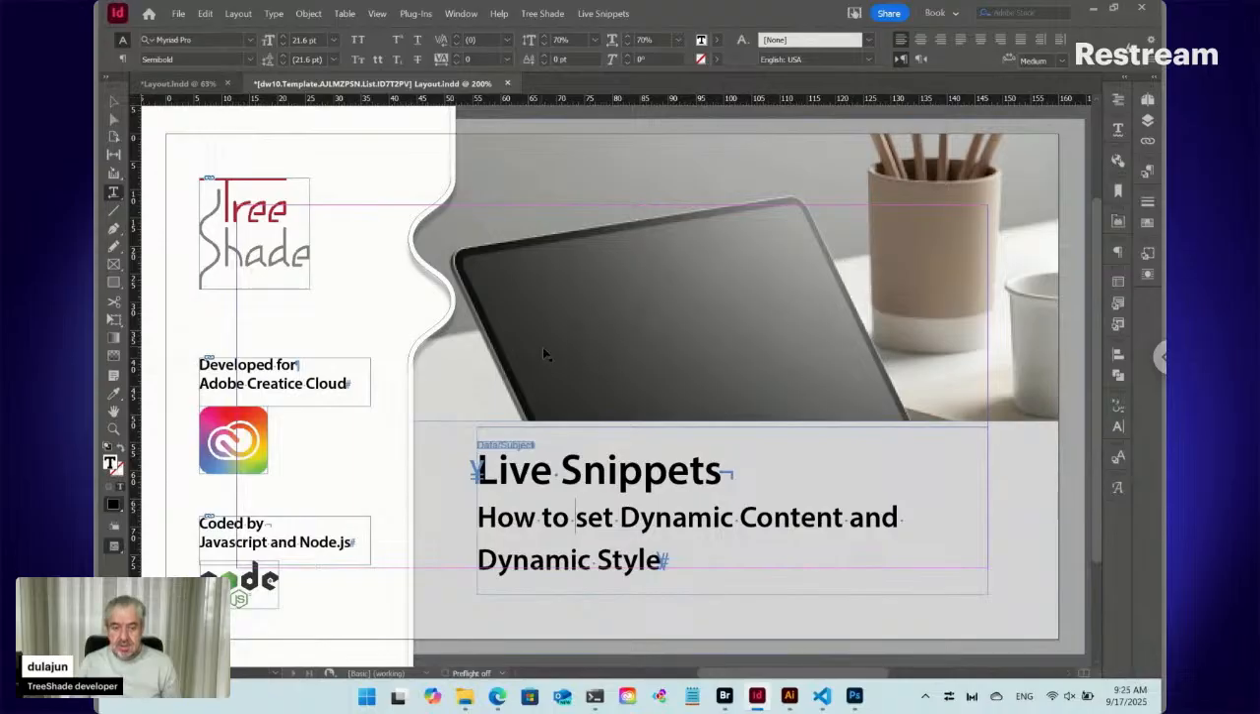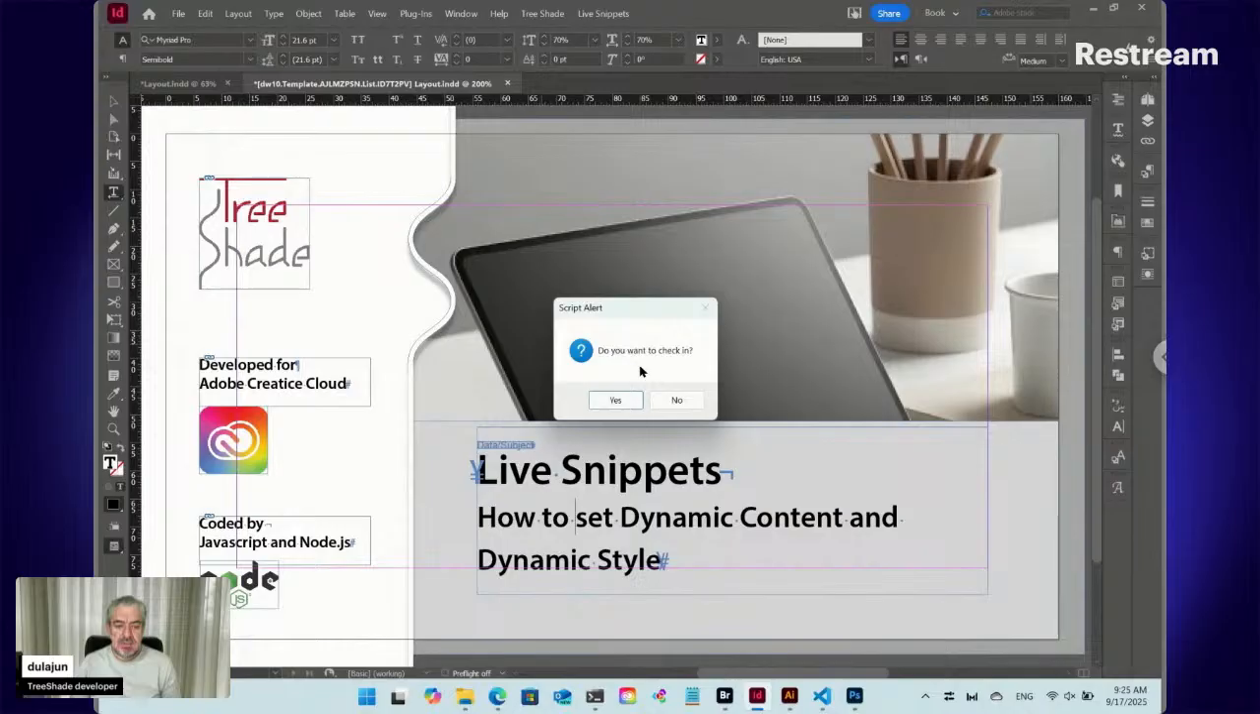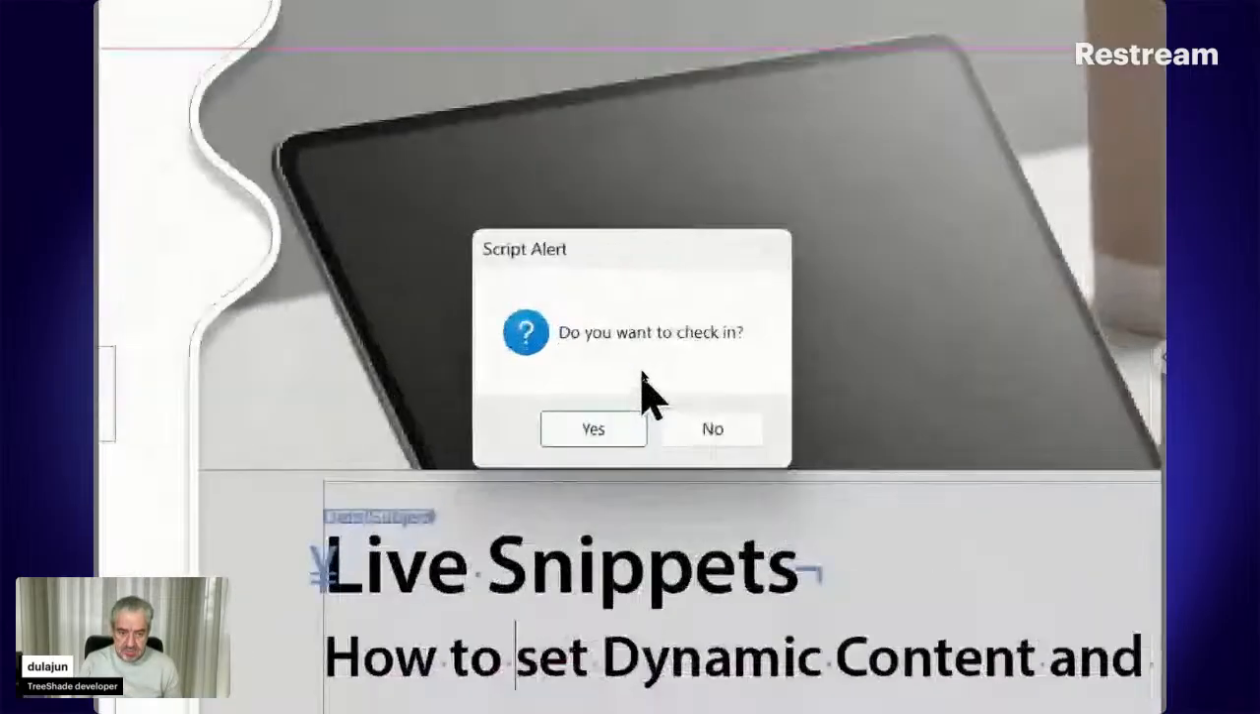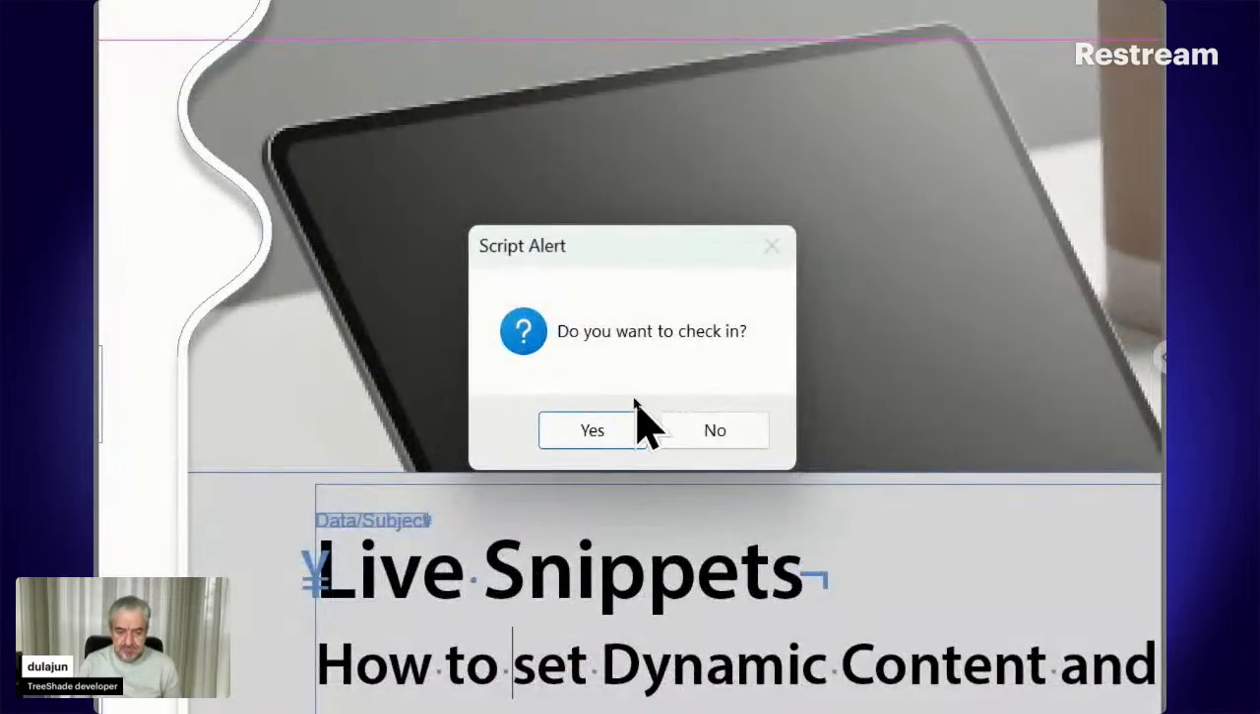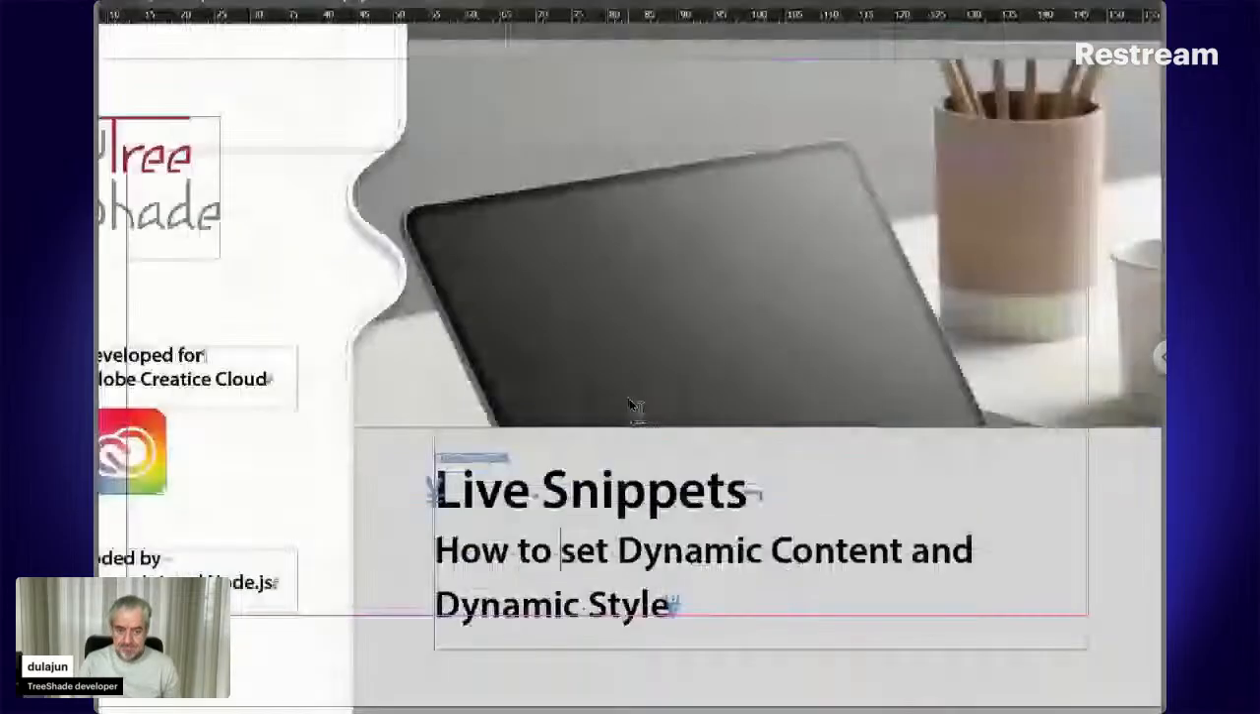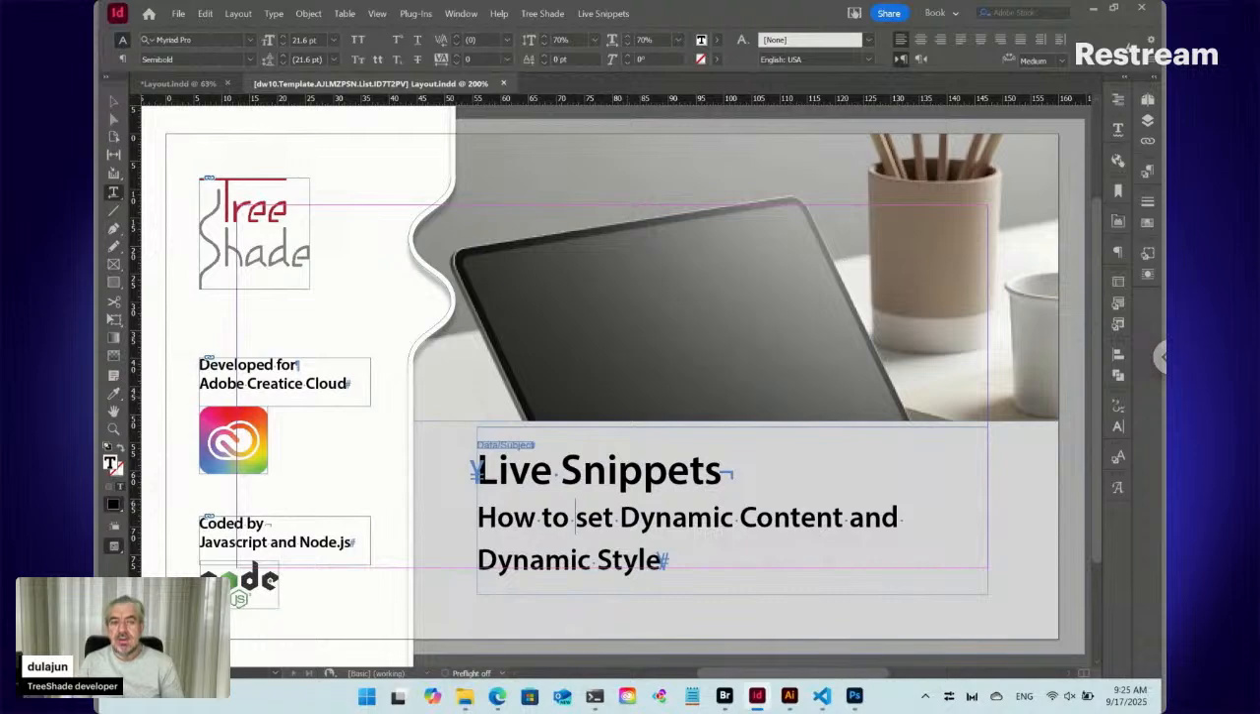And the graphic designer can save the document. TreeShade will ask him or her to check in the file. Do you want to check in? Yes. Then TreeShade will automatically export PDF and update the preview for the document, for the online form. After checking in, you just wait.